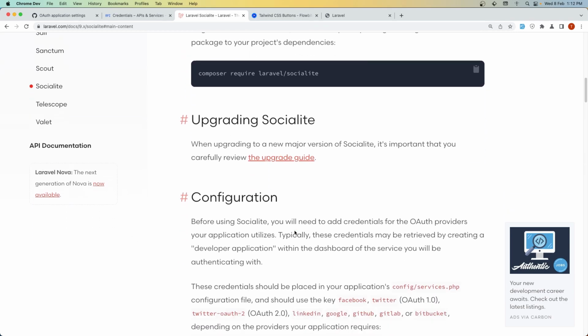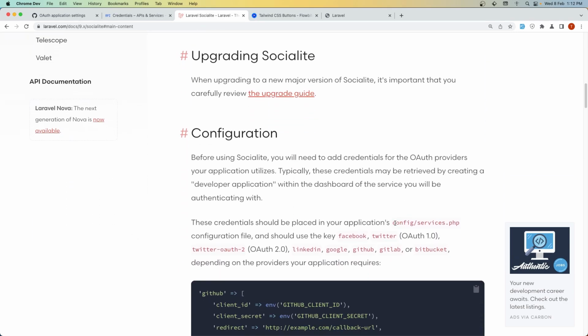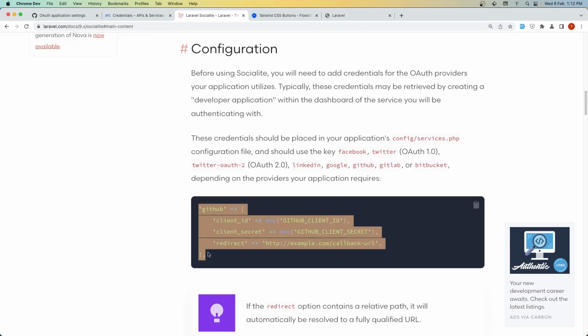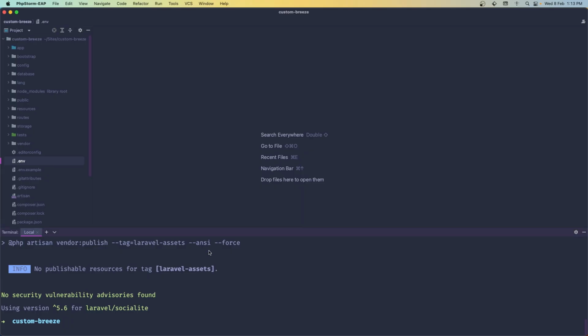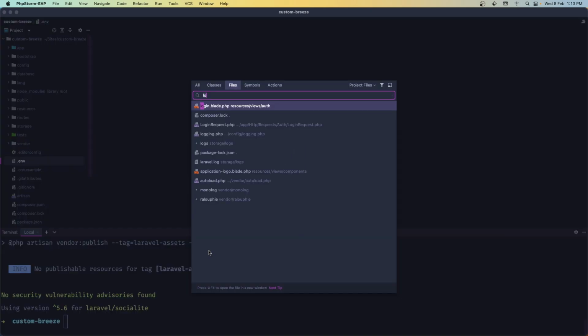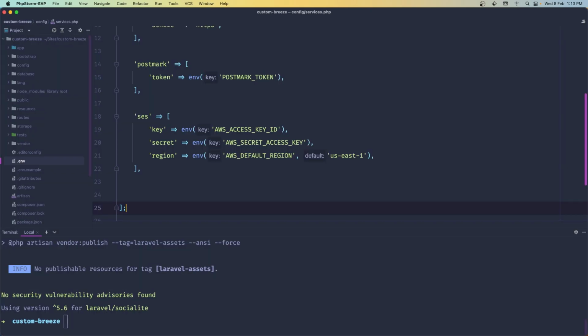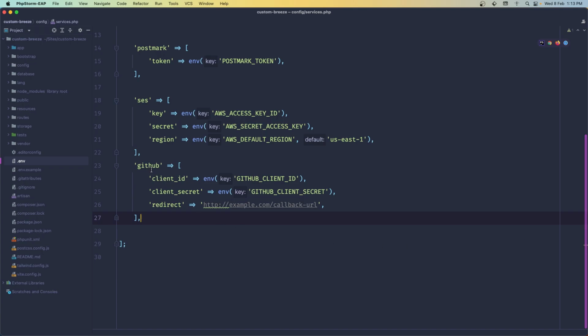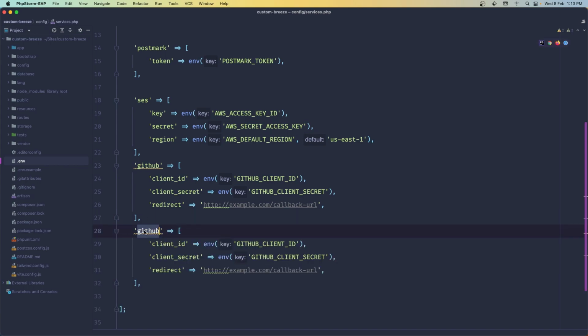Then we need to add the configuration inside config/services.php for the OAuth providers. In this case, we have an example with GitHub. So let's copy this one and open services inside the config. And down there, I'm going to add that one. So here we have it for GitHub, but as I said, I also want it for Google. So let's add one more for Google.